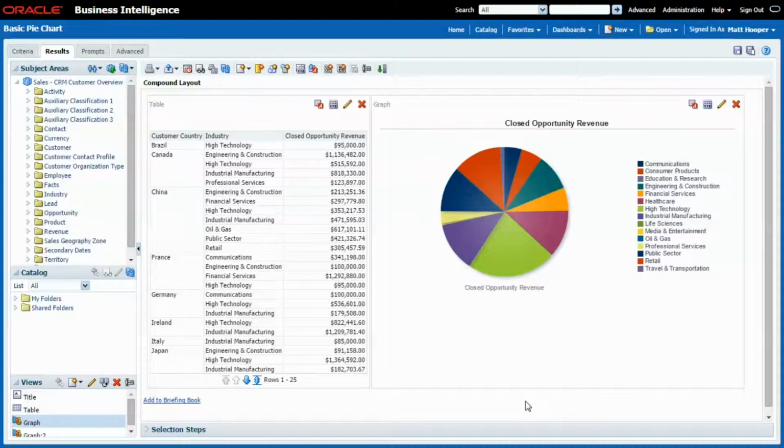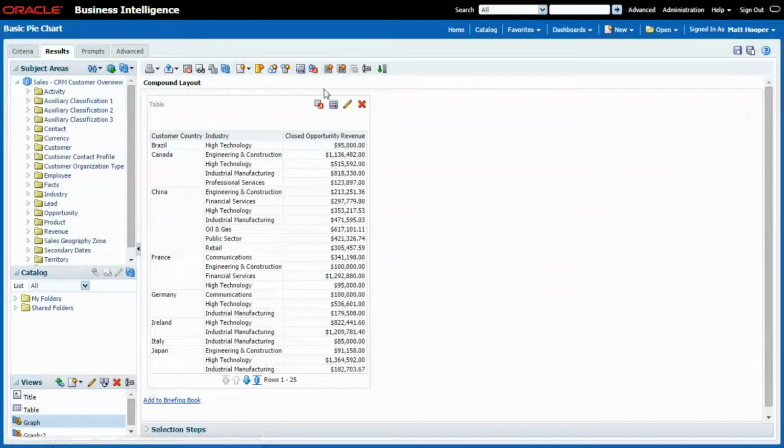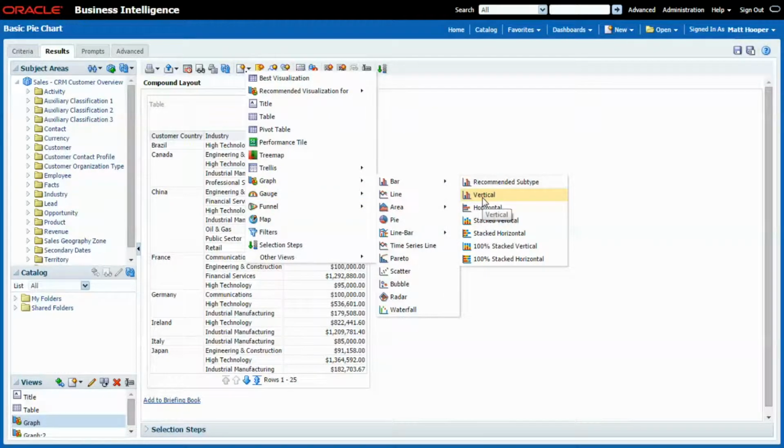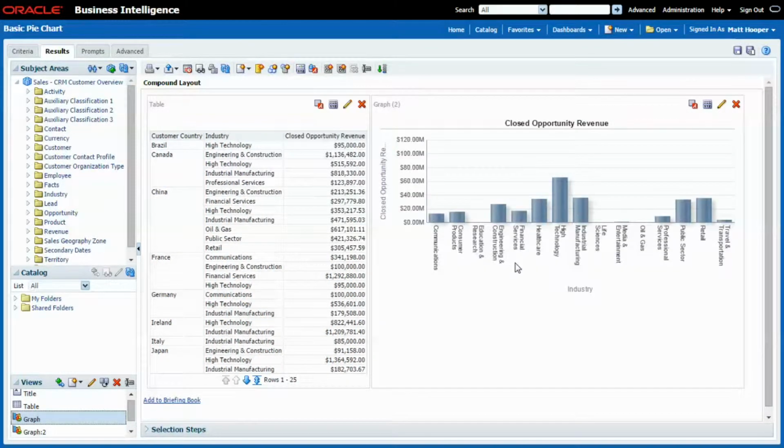So let's add one. Remove the pie chart, and under New View, under Graphs, I add a vertical bar chart. There we go. Like a pie chart, a bar chart is perfect to compare groups of data. In this case, to compare the closed opportunity revenue for all of the industries.